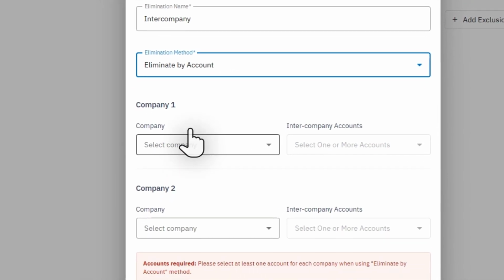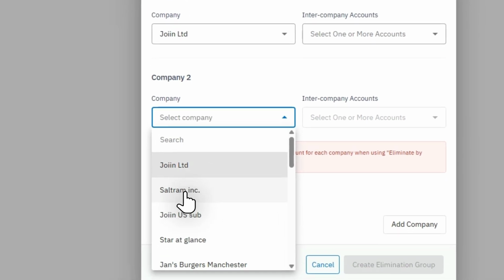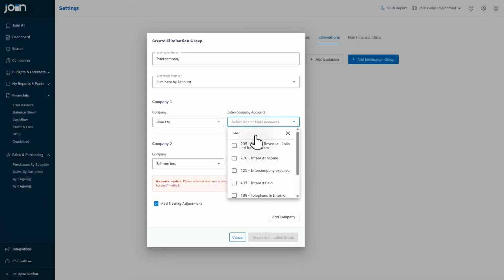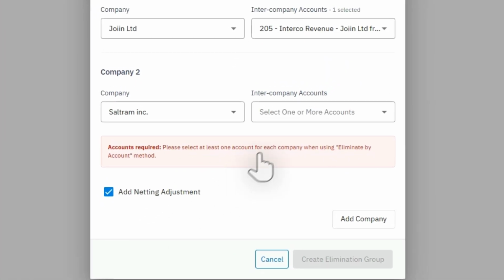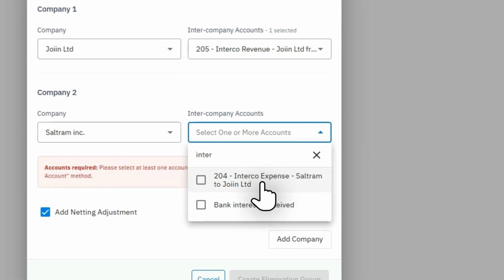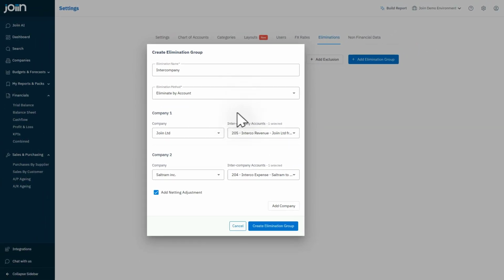So we're going to choose eliminate by account, and we're going to begin and choose the two companies that we have within this group. And then I'm going to search for the accounts in question. I've got my intercompany revenue from Joiin to Saltram. And then if I search in here again, I've got my intercompany expense from Saltram to Joiin. I've now chosen to eliminate these ones.